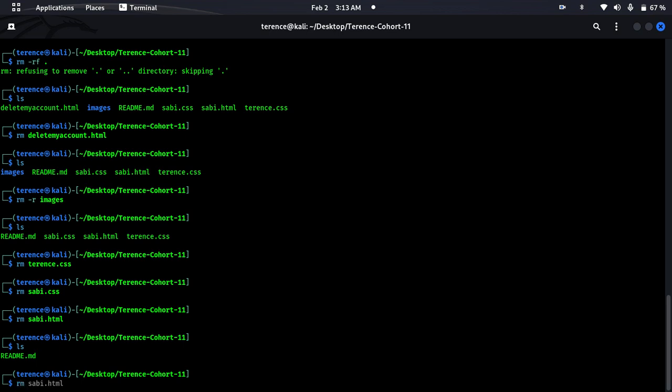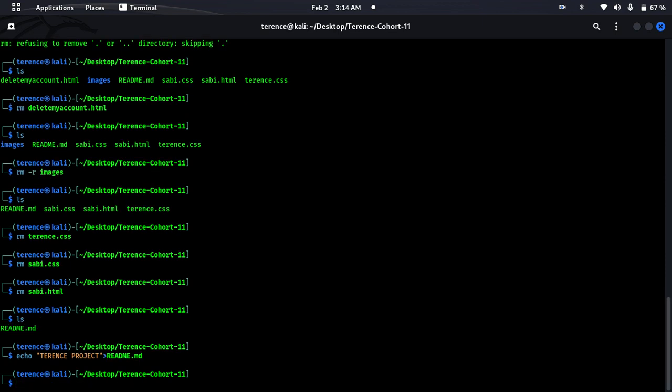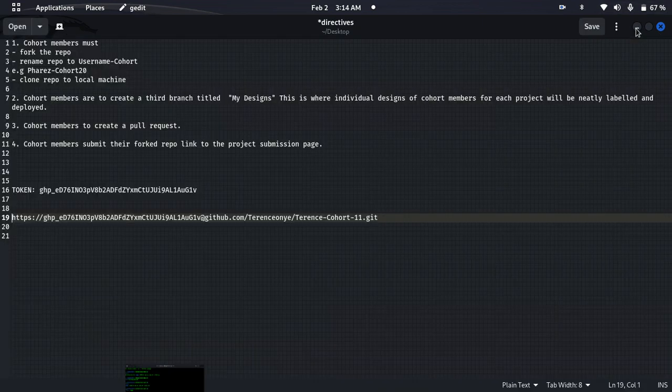And I want to remove the readme too, or better still, let me just edit the readme. Echo, I'm echoing something. I want to write something to the readme, replace anything we have there. Then I'm going to now copy my two projects and put inside there.